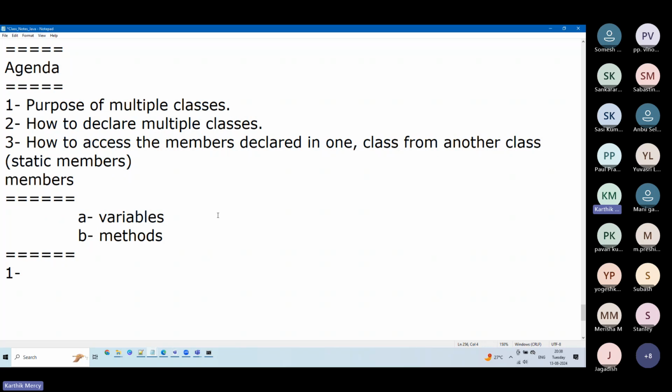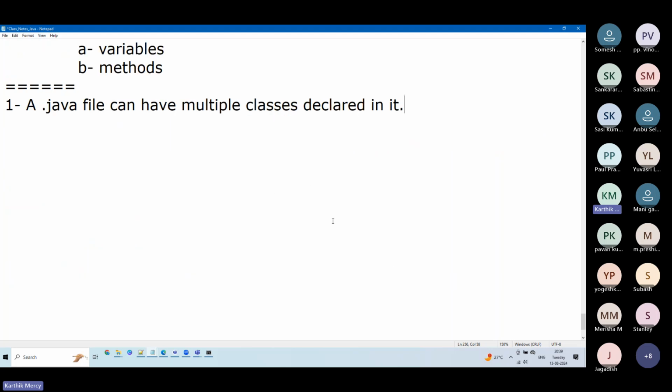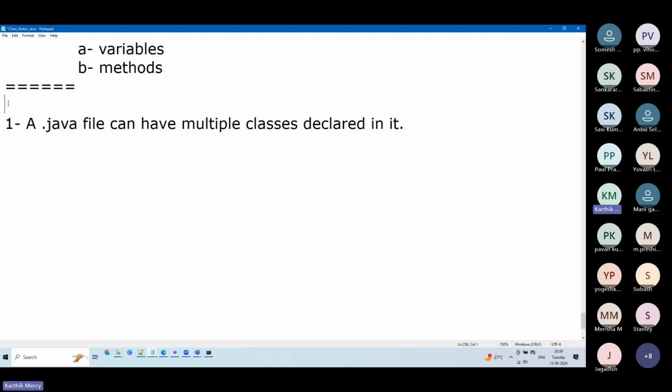First point is, or I can say, a Java file, or a .java file, can have multiple classes declared in it. This is what we have seen. This is the point. One more important point even before this, or I can write it in some different fashion, which is my second point, by the way.